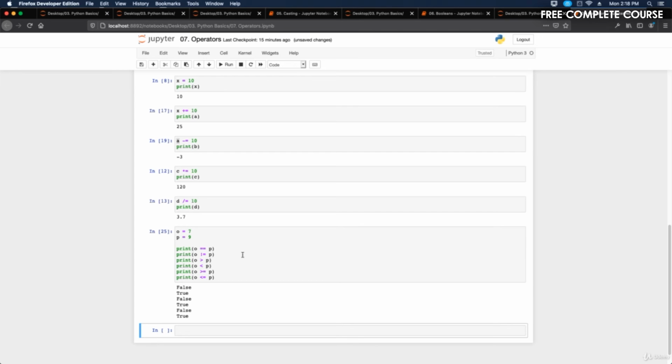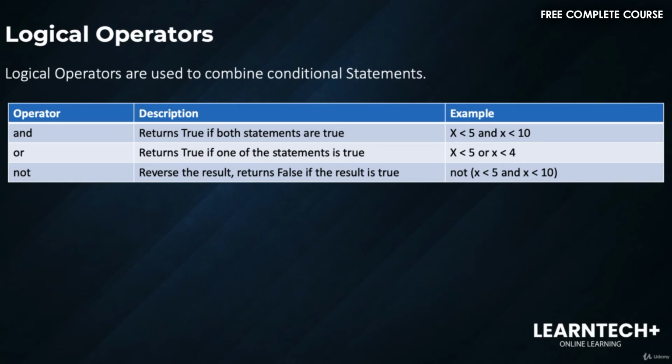Okay? So now let's talk about logical operators. Logical operators are used to combine conditional statements. The operator AND returns true if both statements are true. The operator OR returns true if one of the statements is true. And the operator NOT reverses the result, returns false if the result is true. Okay, so let's jump into our notebook and check this out.